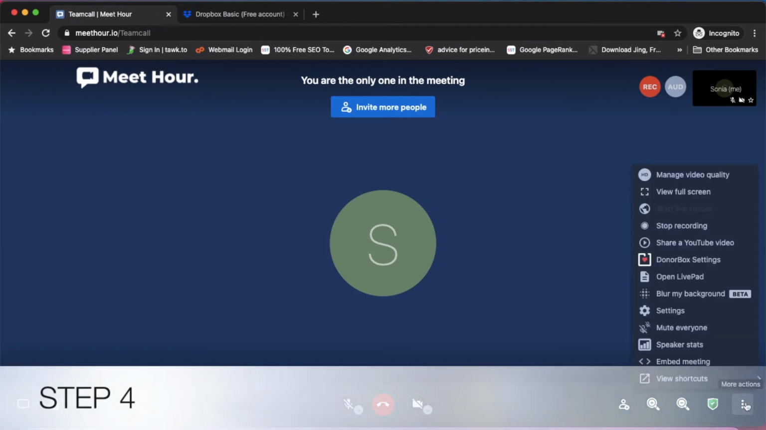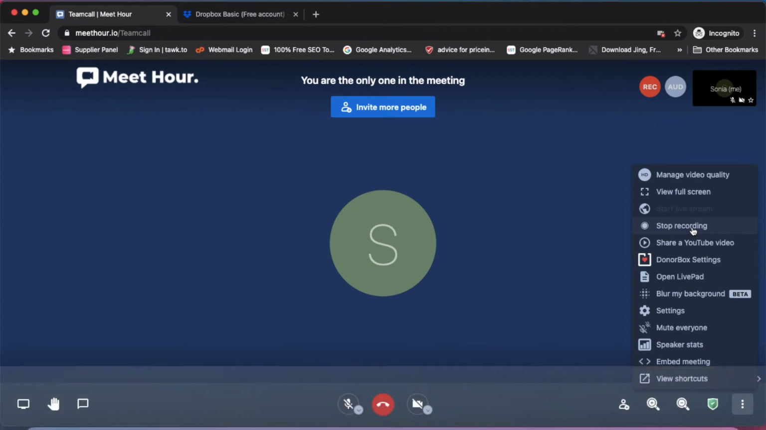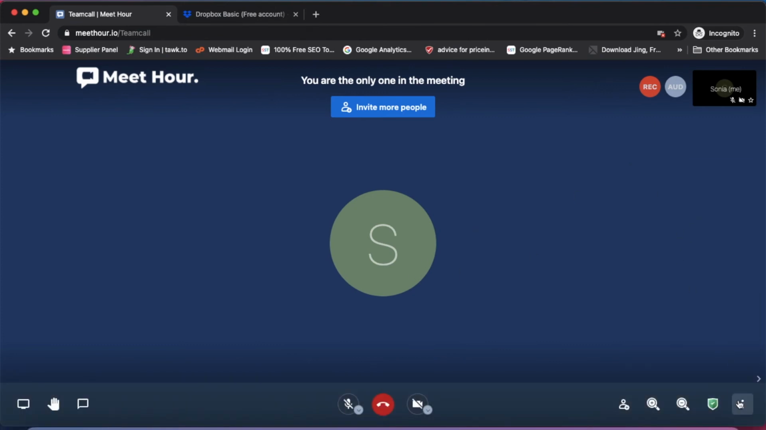Step 4. You can stop the recording when the conference completes and automatically the video will be uploaded to your Dropbox under the Recordings folder.